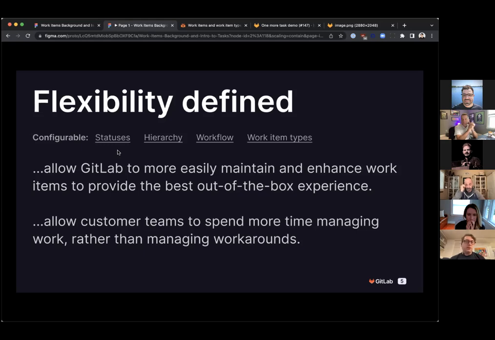We already use slightly different statuses for a number of things like incidents and requirements. So it's again making that a standard model that can be used for different work items. Hierarchy is a big component that the product planning team is working on. That sits on top of work items, and being able to define a flow from epics down to issues, down to tasks, or however they organize their work, and then visualize that in a way that allows them to plan effectively.